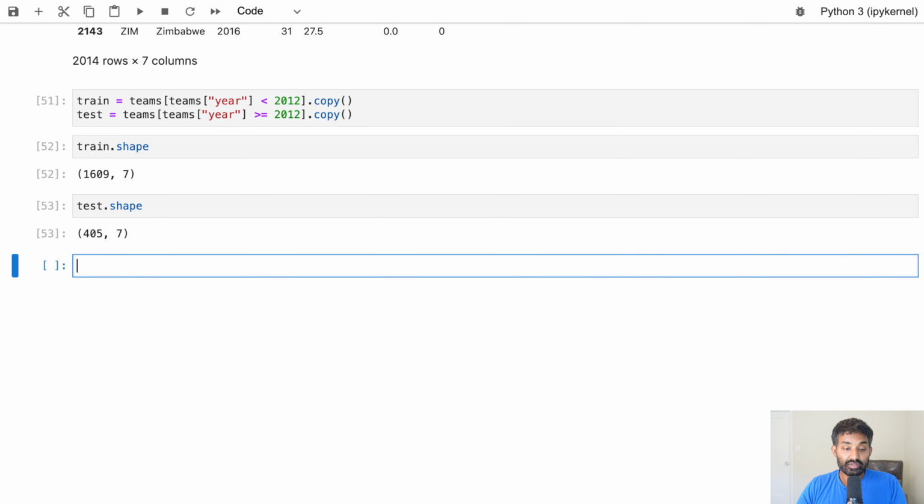Okay, now let's move on to actually training the model. So earlier we picked mean absolute error as our error metric. So we're going to use that metric to evaluate our model after we train it. So to train our model, we can import from sklearn.linear_model, we can import LinearRegression.